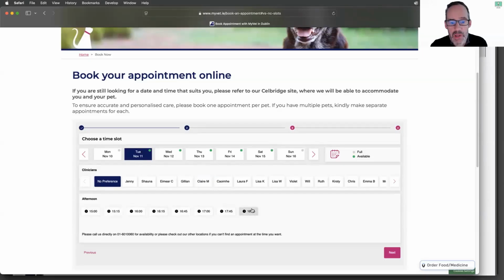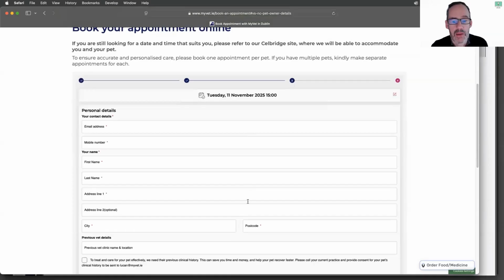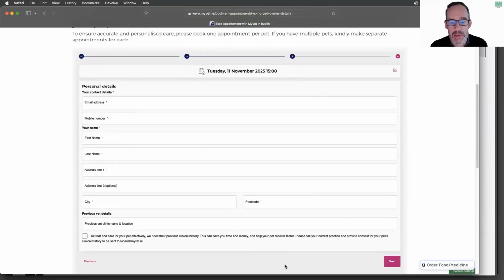I can see there's no morning appointments or whatever. And you show time slots like this, and you use a couple of blocks and a simple sort of calendar system. So let's pick 3 o'clock. Now it takes me to another screen where I enter my details, all that kind of stuff. So what will I see next? When I fill out all my details, where will it take me?